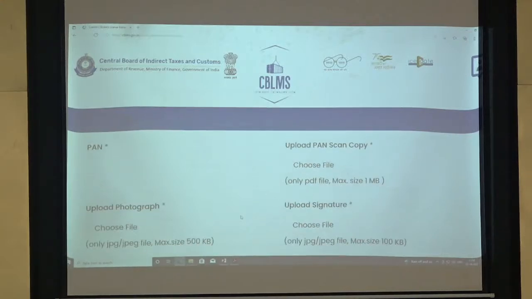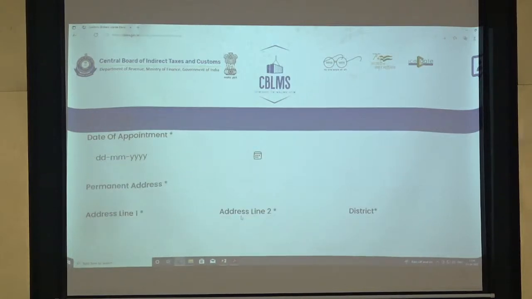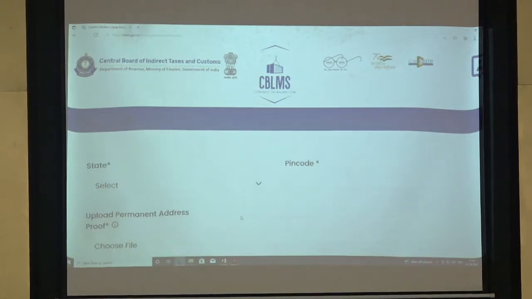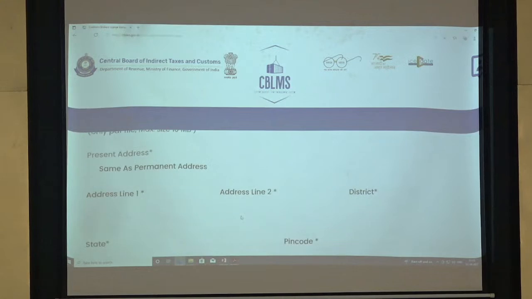If changes happen later on, you have to update it. It is not that you fill in one or two employees and leave it. You have to fill in the details of all the employees who are working, who are the card holders.